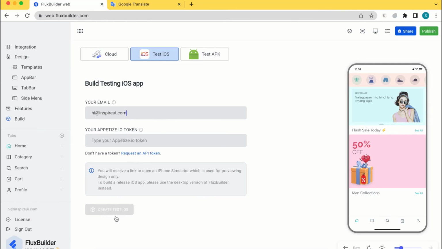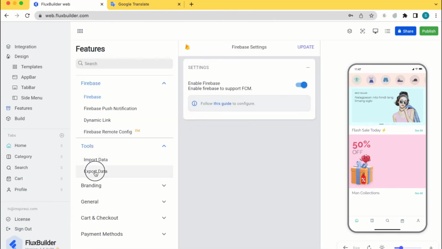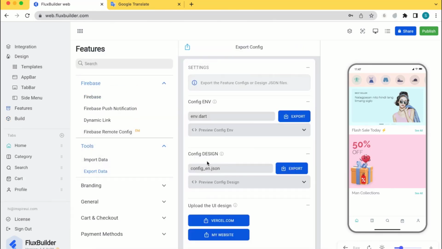Then you can click Cloud to auto-build your app. Or export all design and features configuration of your app to build on any code editors with Flutter.